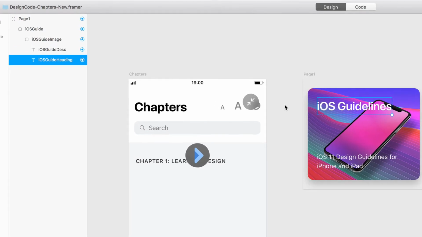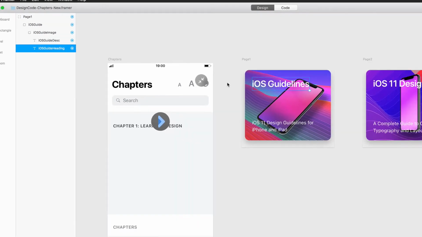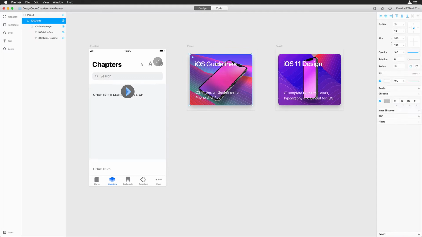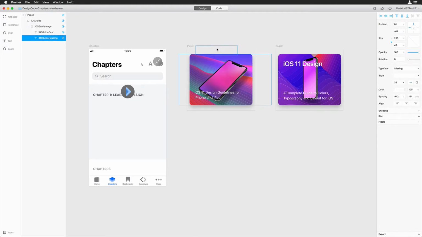Take a look at the artboard called Page 1. It has a number of child layers. iOS Guide is at the top of this tree and itself contains some child layers. iOS Guide Image contains the heading and body text. These text layers are nested, and although they appear below the iOS Guide image in the layer panel, they actually sit above the image and are still visible on the canvas.